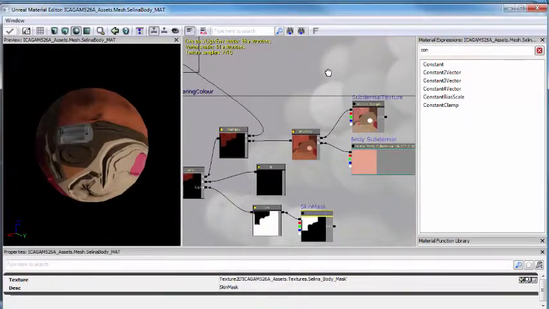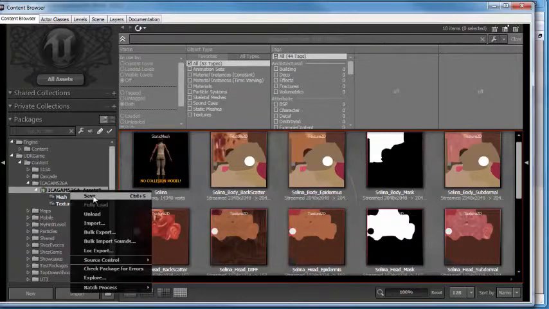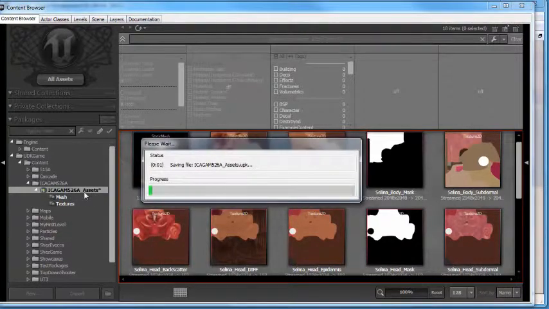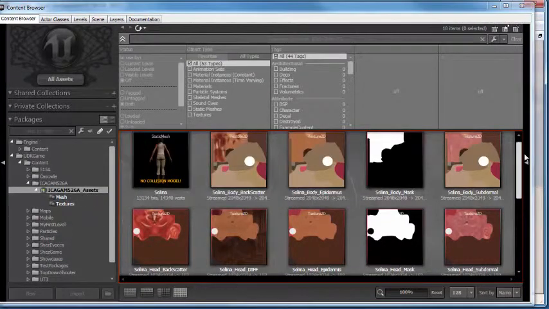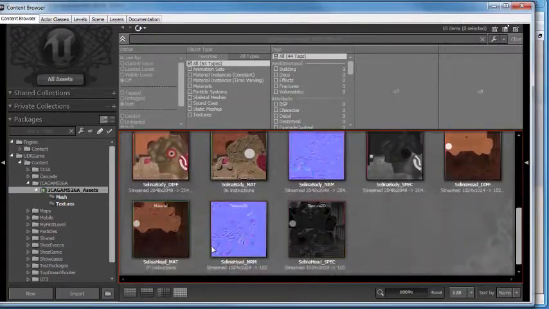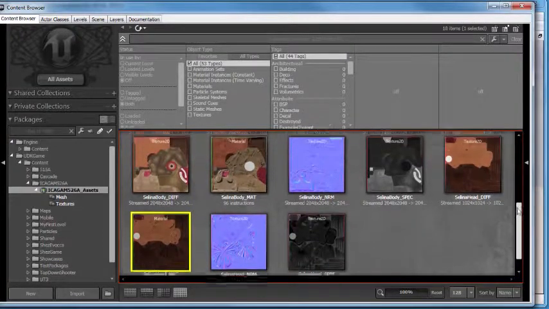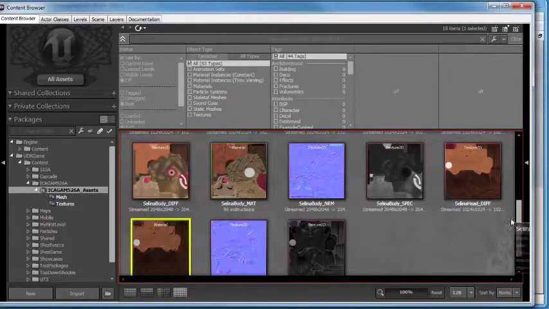Okay, so now I'll show you how to create a copy of this material so you can go ahead and apply that to the head. So I'll just close this one down and save my package. I know we already have a material for the head, but we're going to override this. So I'm going to remove this first.